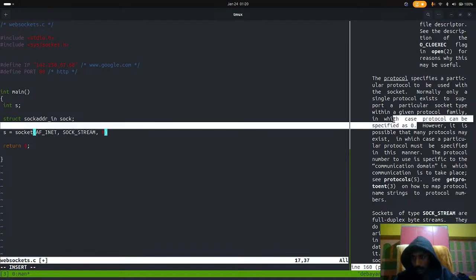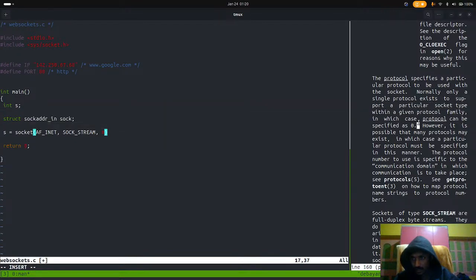In which case, just see this, in which case this is specified as 0. However, we can do the protocol, get protocol by name, how to map the protocol name? Okay, I think 0 is good. 0 is good for our case.